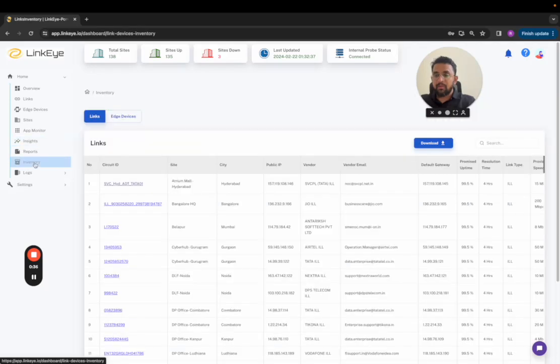Lastly, you have inventory, where you can get to know the inventory of links and edge devices being monitored. This is downloadable.